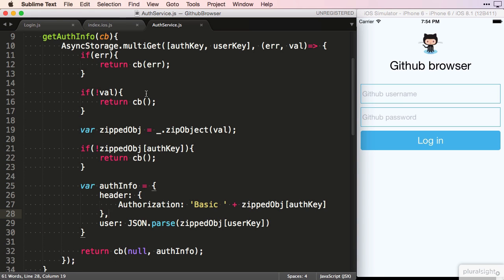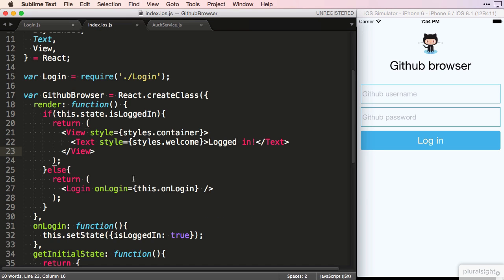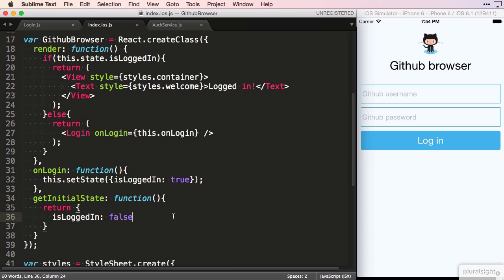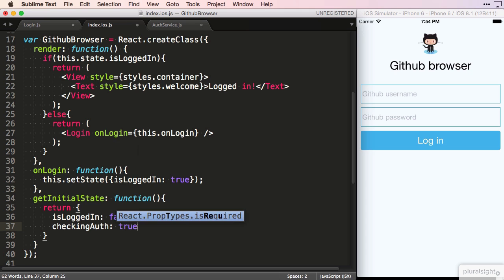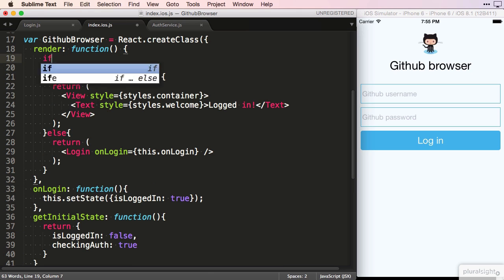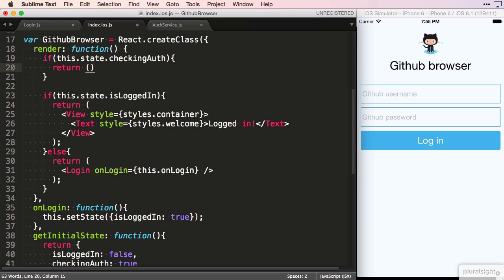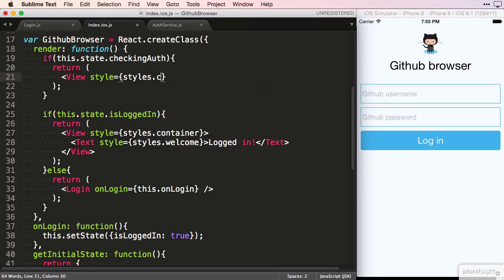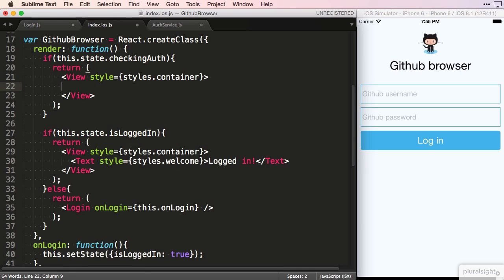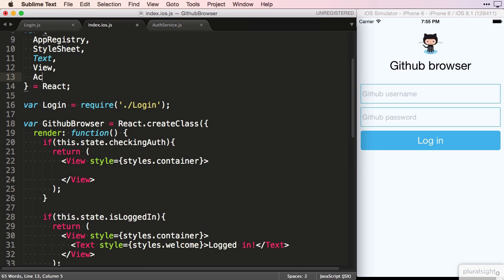Now I'll show you how we'll use this persisted authInfo. We go back to the index file again, which acts as the root component in this app. In the getInitialState, we set up a new default value called checkingAuth, and this time we give it a true value. In the render function, I check this new variable. If the checkingAuth state is true, we return a new container view, which will contain an activity indicator, similar to what we did in the login component earlier.